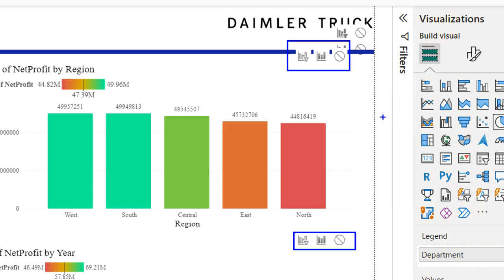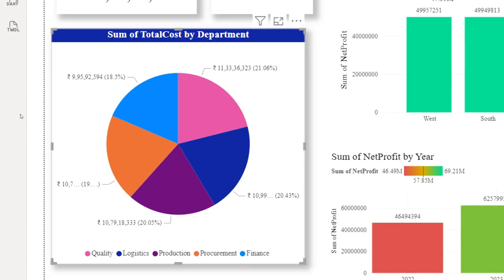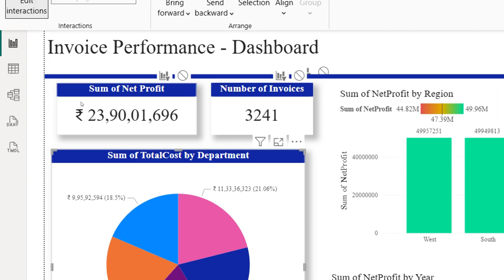I don't want to do anything here. When I click on it, nothing should happen here. So let us decide what we want to do. As per my decision, select this. Which has to be selected for net profit? Filter. For number of invoices? This one, none. Correct. And for this column chart? Filter. But by default, what's happening? Highlighting. I want to filter it. This column chart? Filter. That's all.